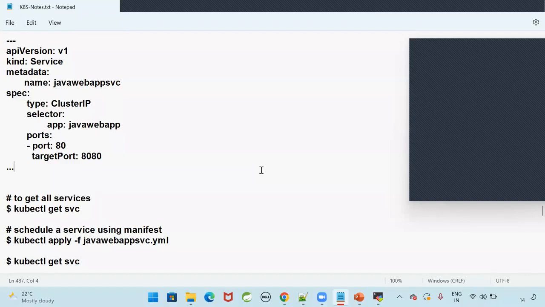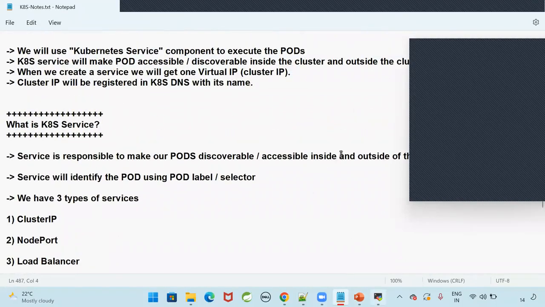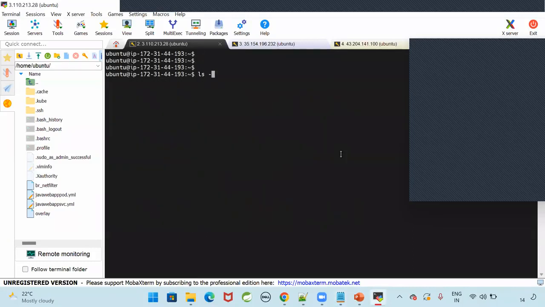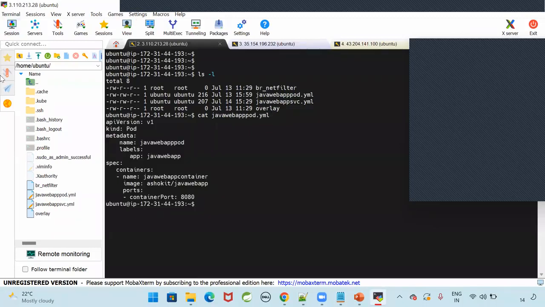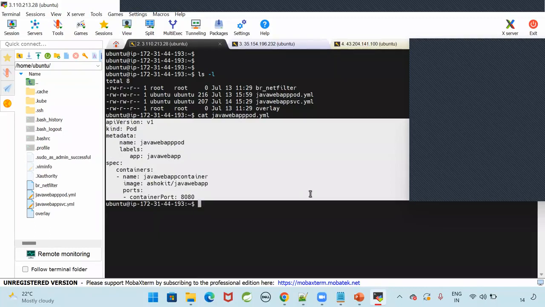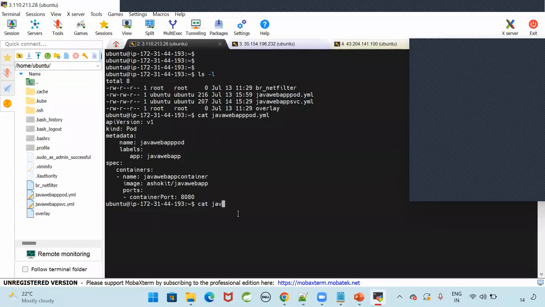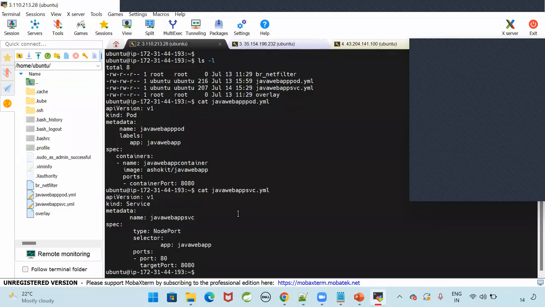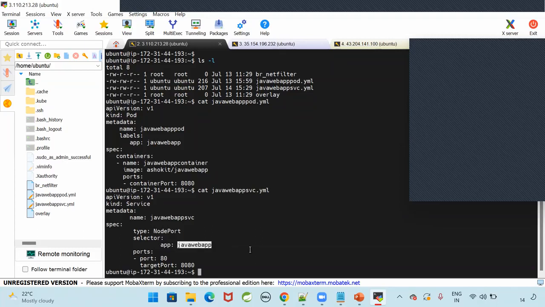Labels and selectors are very important when we are working with Kubernetes clusters. I have created a pod manifest. Let me do ls -l and cat the java web app pod yml. What is the label name I have given for this pod manifest? I have given the label name as java web app. Now let me cat the java web app service yml. What is the selector I have specified? Java web app, right?